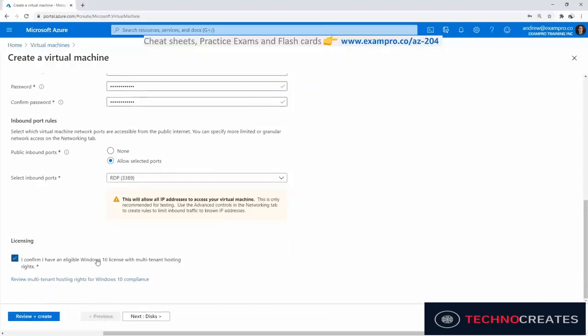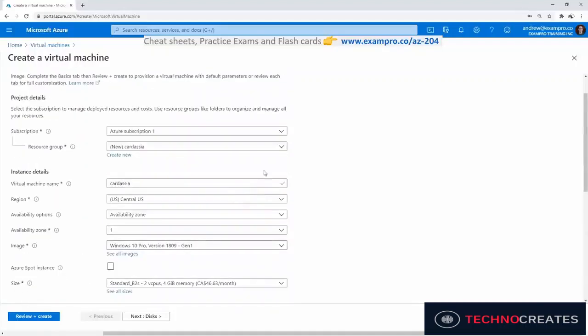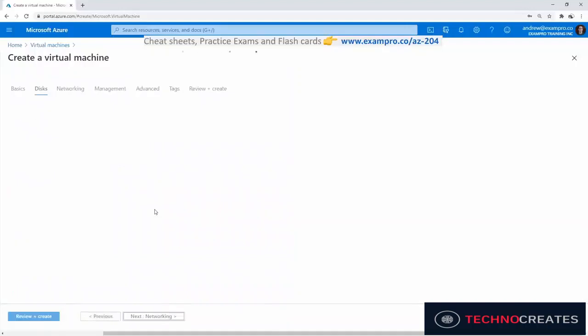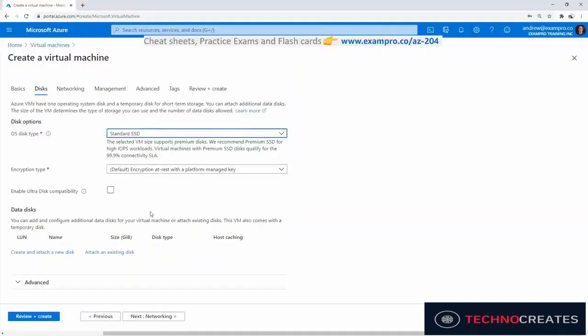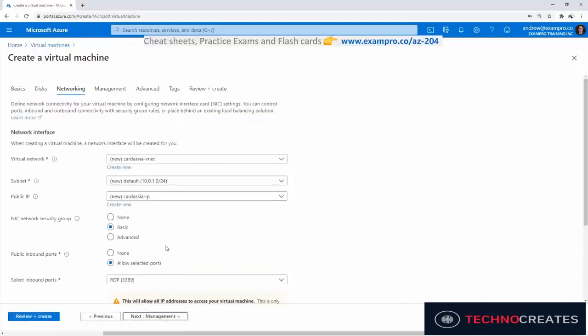I'm going to confirm that I have a Windows license. I actually don't, but the thing is you can still launch one for your test purposes. It'll just complain saying you're not activated. So there are some limitations, but it's good enough for us to learn, okay? And so now that that is all great, we'll go next to disks. We're going to go with premium or standard SSD this time. We are going to go ahead and hit next and go to networking.